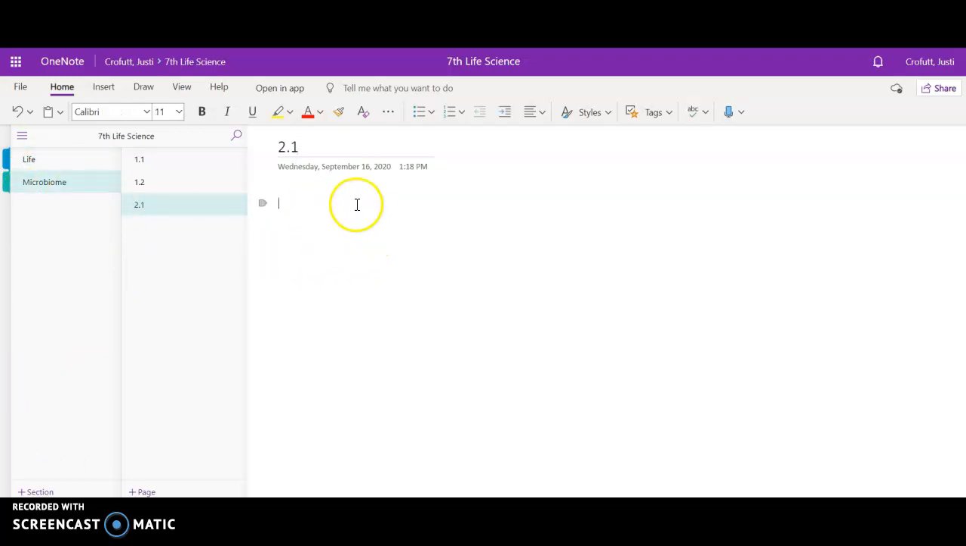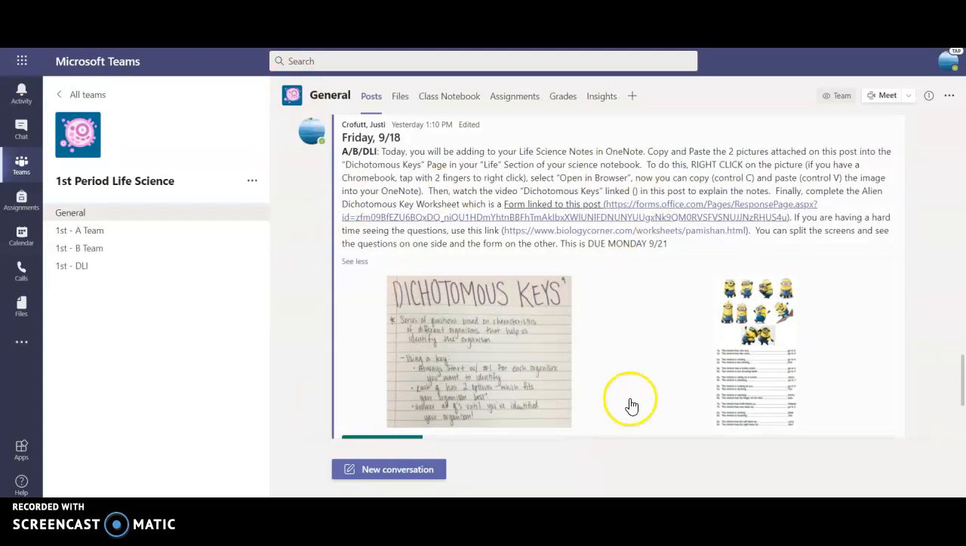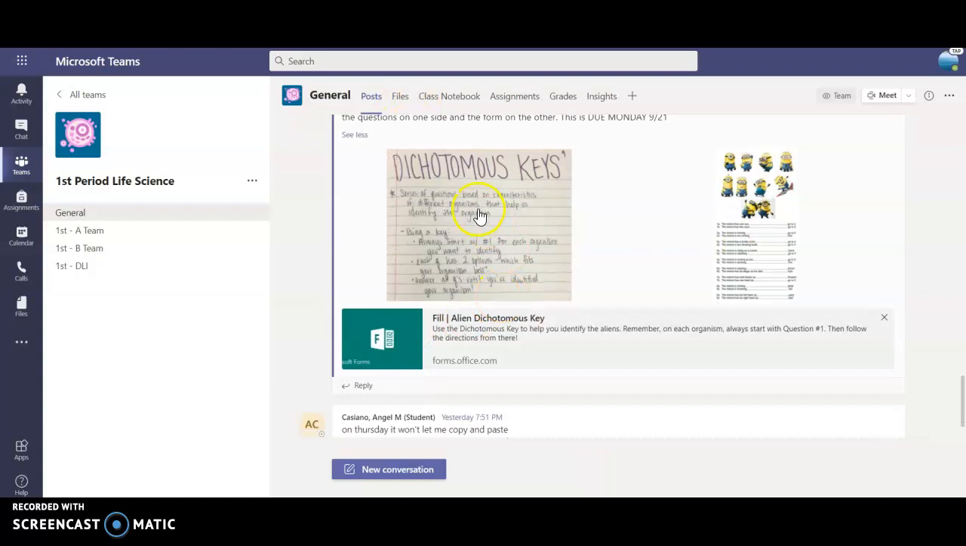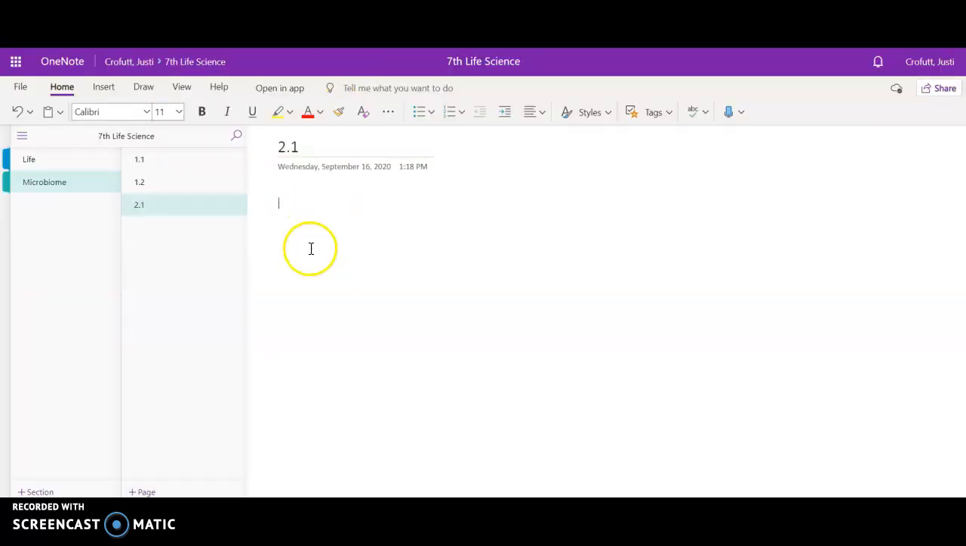And then to find the vocab word picture to copy and paste in, you're going to go to Teams, and it'll be on Friday's post. So today's post. This is last week, so it won't be the same pictures, but it'll be a post just like this, and then you can do your copying and pasting and put it in OneNote. So once you guys have that done, go ahead and pause the video and complete that, and then once you have it done, come back to the video and we'll go into active reading.